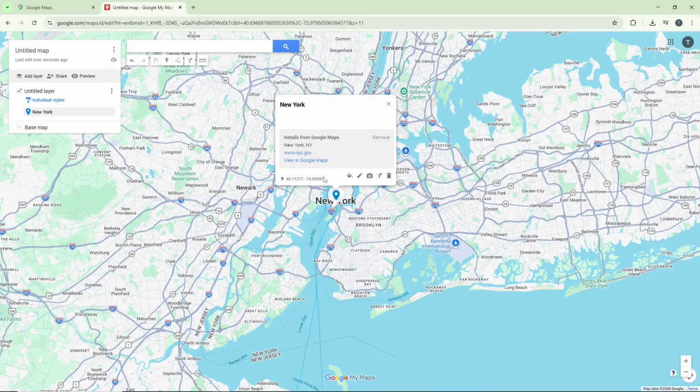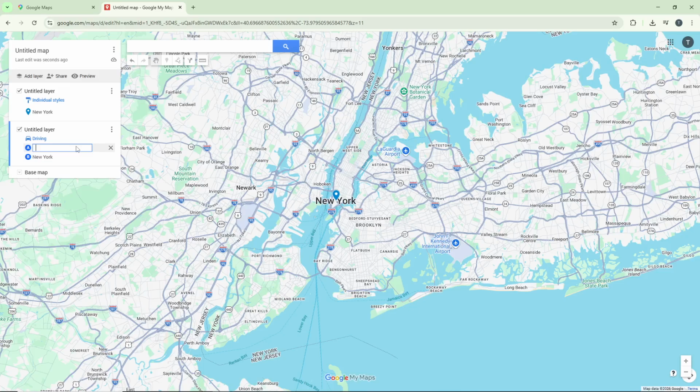Next, click on the icon that says Directions to Here. This feature allows you to create an actual route between two or more points rather than just marking individual spots. A new input field will appear where you can type in another location, your destination, or the next stop on your journey. Go ahead and input that new location.